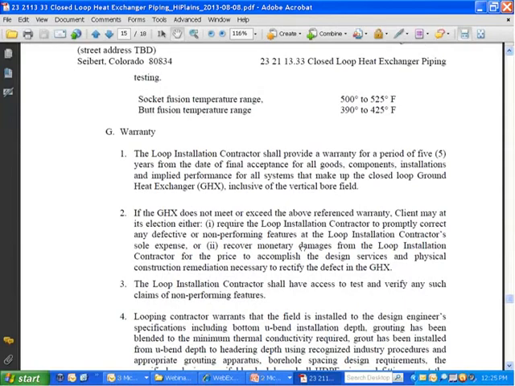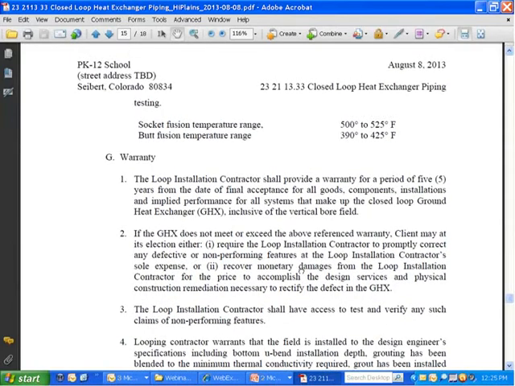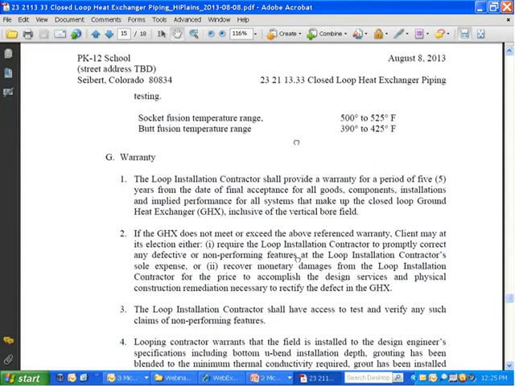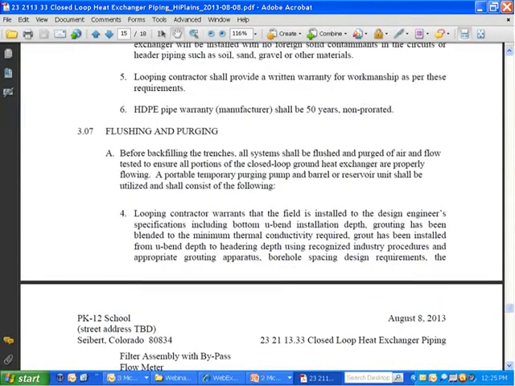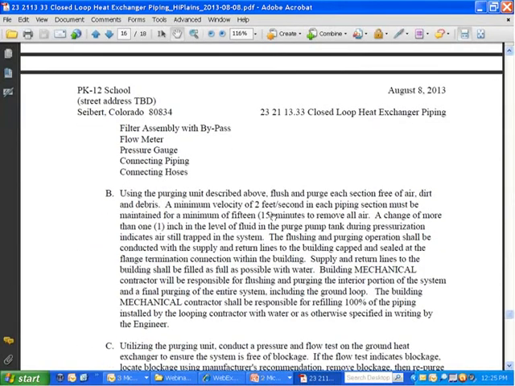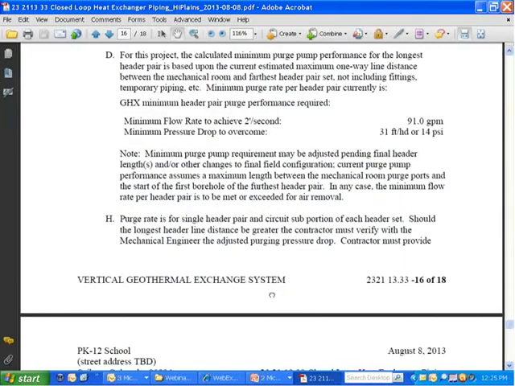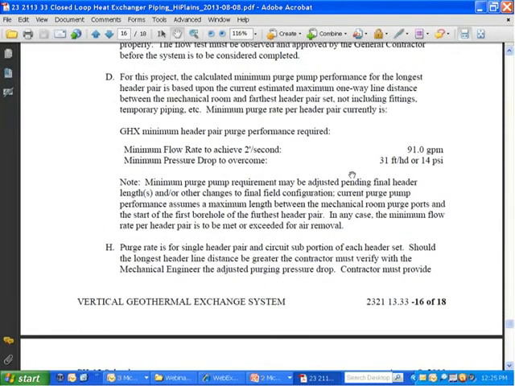we don't rely on just saying check with ICSPA standards. We will put in the actual temperatures that we expect on the fusion equipment. Warranties, of course. In this case, for 10 circuits per header pair, I've even got the minimum purge rate and the minimum pressure drop I've calculated they have to get on that.